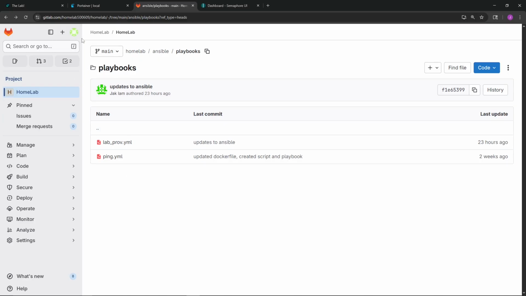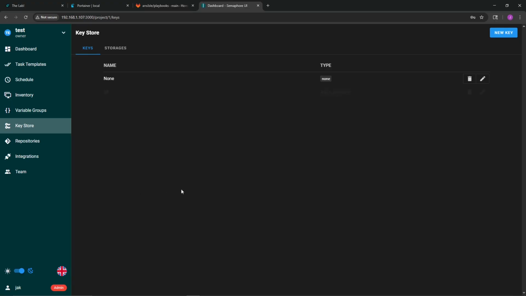Now, once you do that, you're going to create a personal access token. There's plenty of videos about that, but go here at the top, click on your username, and click on settings, and then generate a user token. I already have that, so I'm just going to put it in the Semaphore. All right, so now I put in my Git.